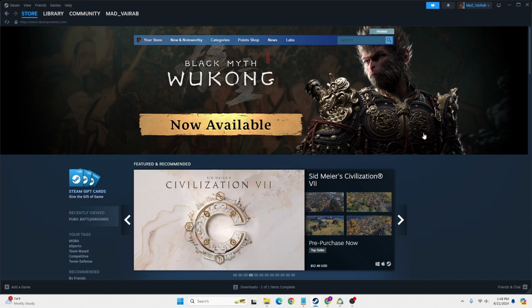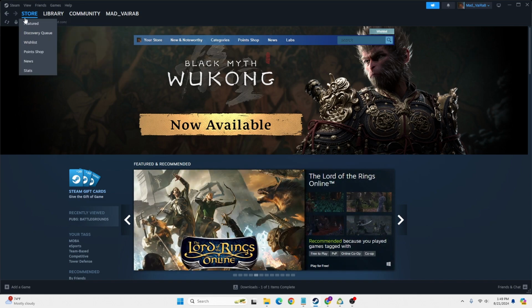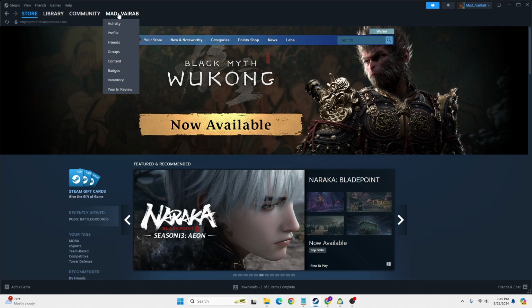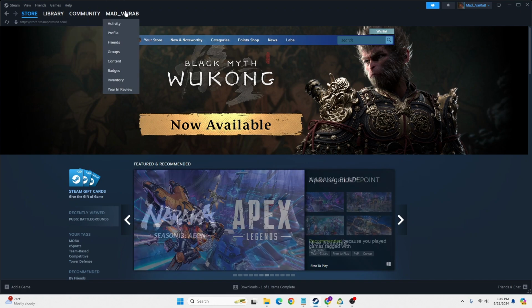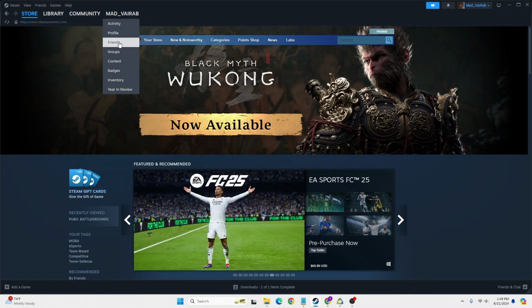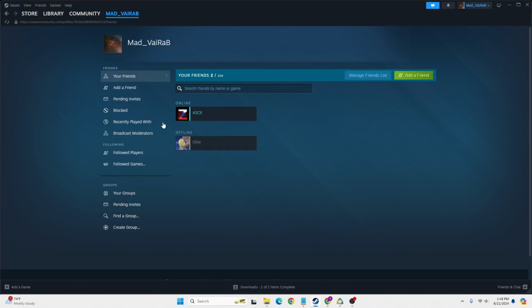And after logging into your account and landing on this interface, at the top left corner of the screen you can see these options are available for us, and when we hover over these options you can see a drop down menu appears. Now let's hover over the username at the top left corner of the screen, and on this drop down menu click on the friends button over here, which is the third one, and you land over here.